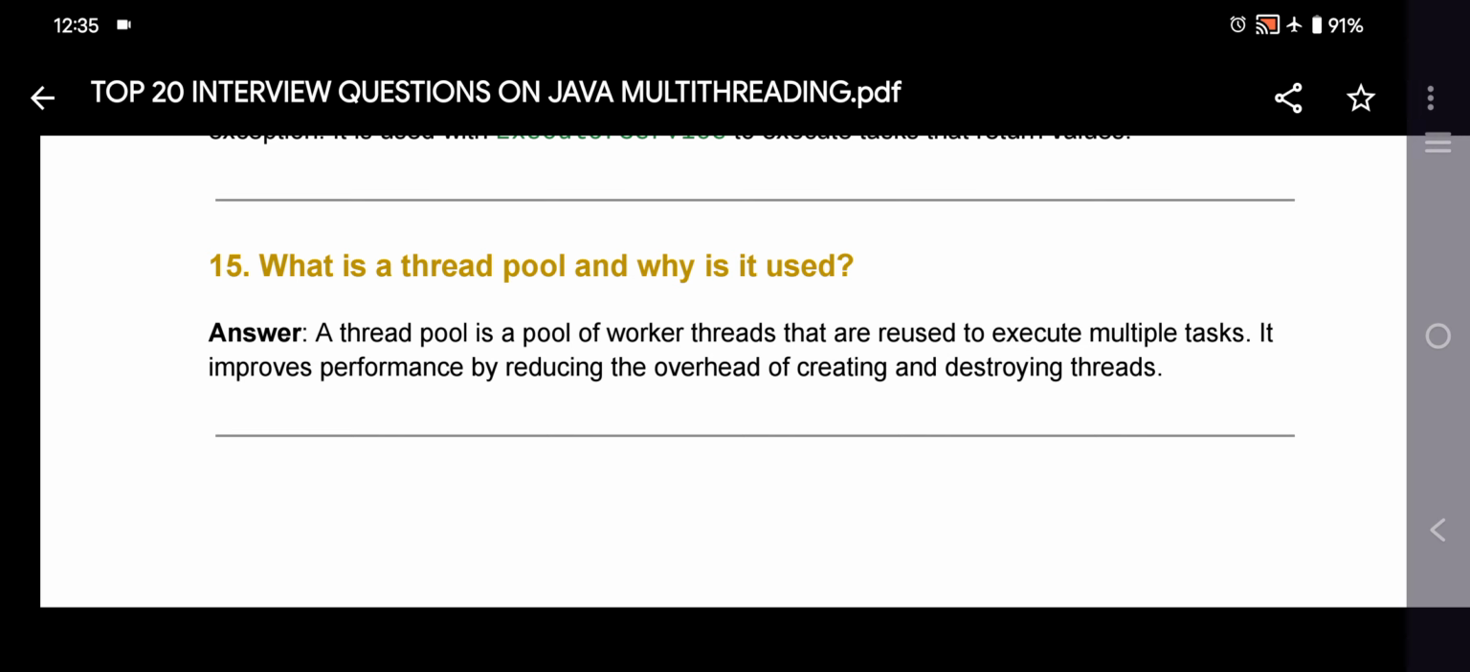What is a thread pool and why is it used? A thread pool is a pool of worker threads that are reused to execute multiple tasks. It improves performance by reducing the overhead of creating and destroying threads.